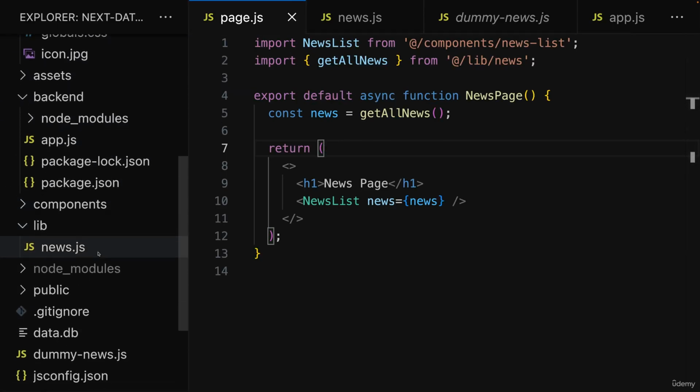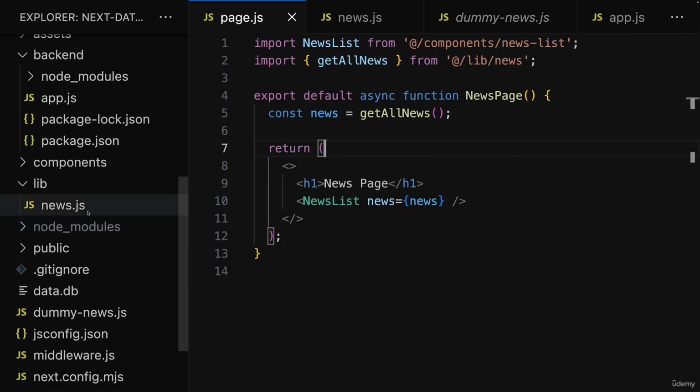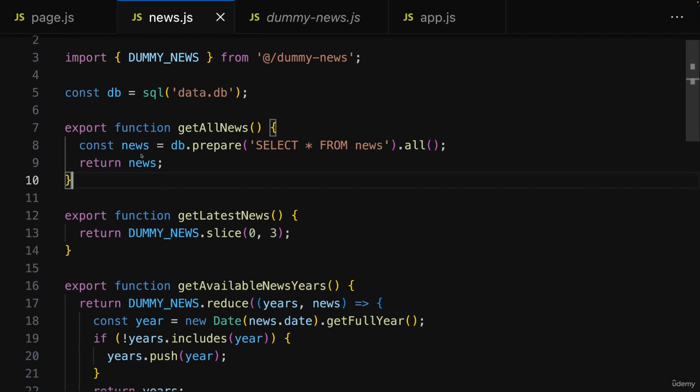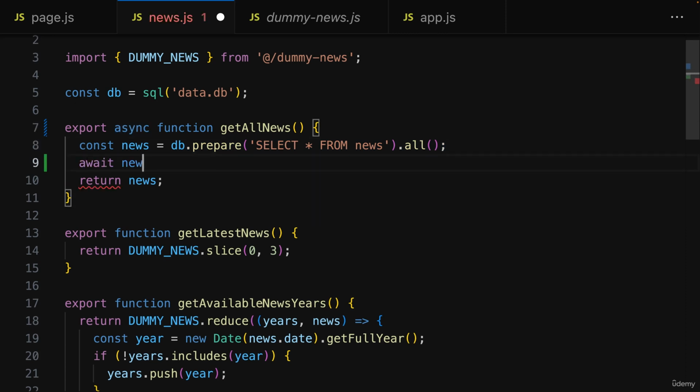Now, as I mentioned, the nice thing about SQLite and the package we're using is that it's actually a synchronous package and we don't even need to use async await. But I actually want to simulate a slower response here, and therefore I will turn this into an async function, even though the SQL package we're using would not need it. But I'll add async here, so that I can then await a new promise, which I only add here so that I can add a short delay, because I also want to show you how to handle loading states, for example.